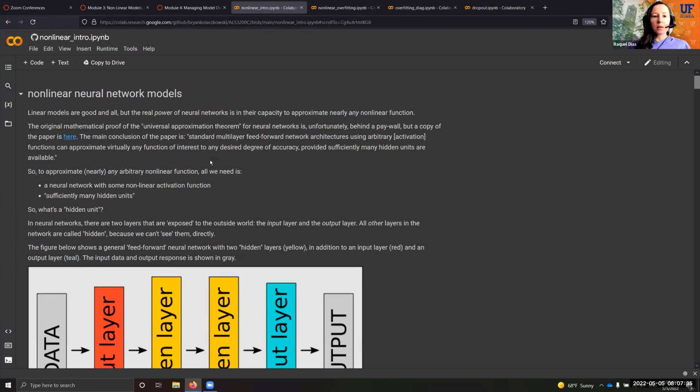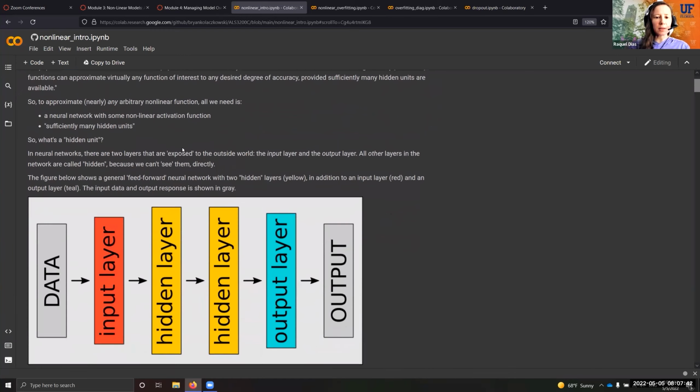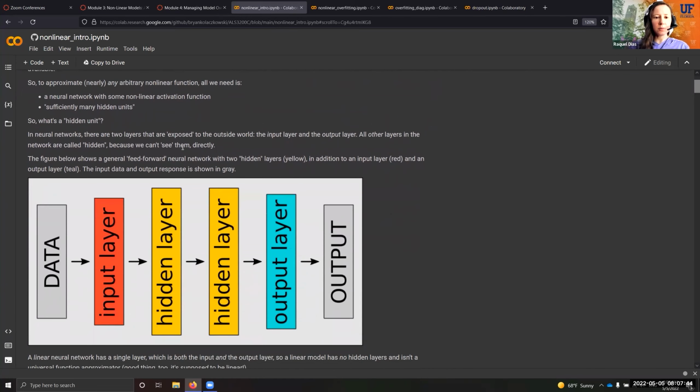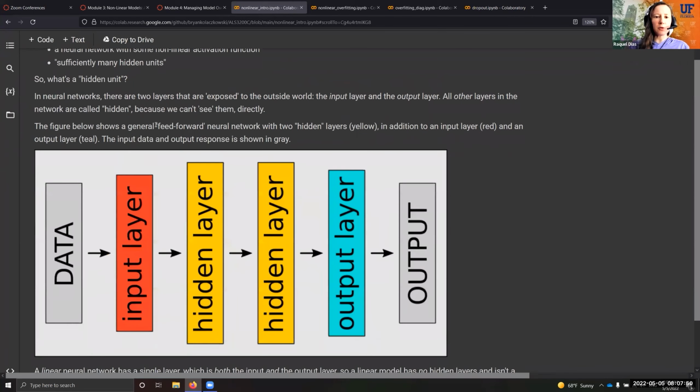So let's start with our intro to nonlinear models. One thing I wanted to talk about first is that the typical architecture of neural networks is generally called feed-forward, as shown here. Feed-forward just means that the data flows in one single direction from the input layer, from the input data, through the hidden layers, and then through the output layer, and finally to your output results.